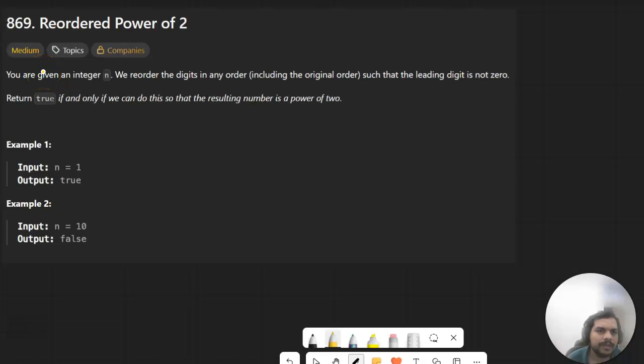Hello everyone, in this video we will be seeing LeetCode problem reordered power of 2. So you are given an integer n, and what we have to do is reorder the digits in any order including the original order such that the leading digit is not 0, and we have to return true if the resulting number is a power of 2.